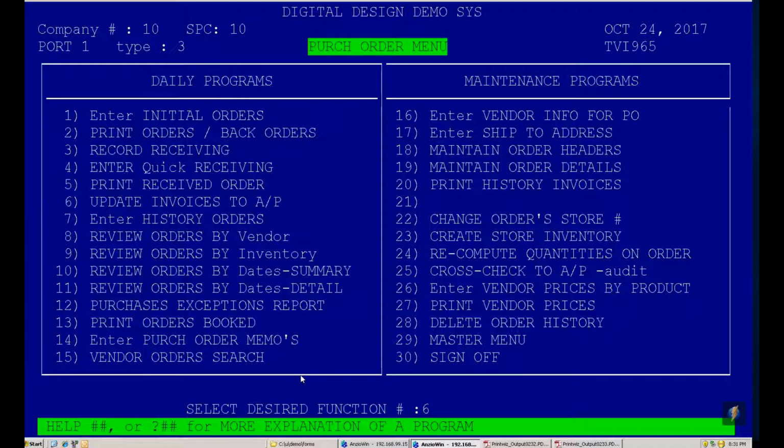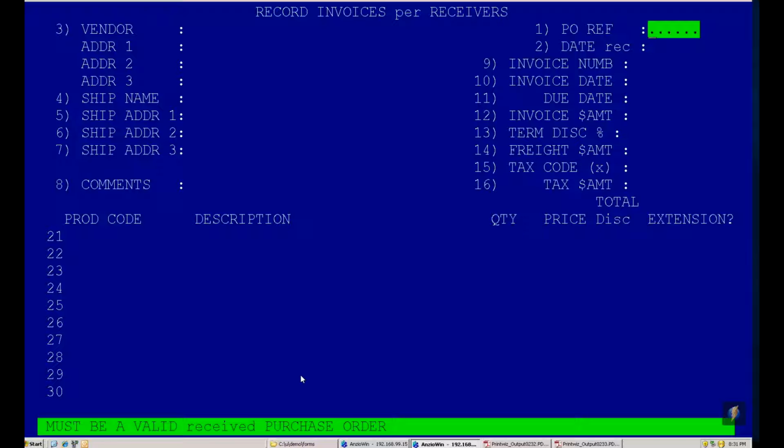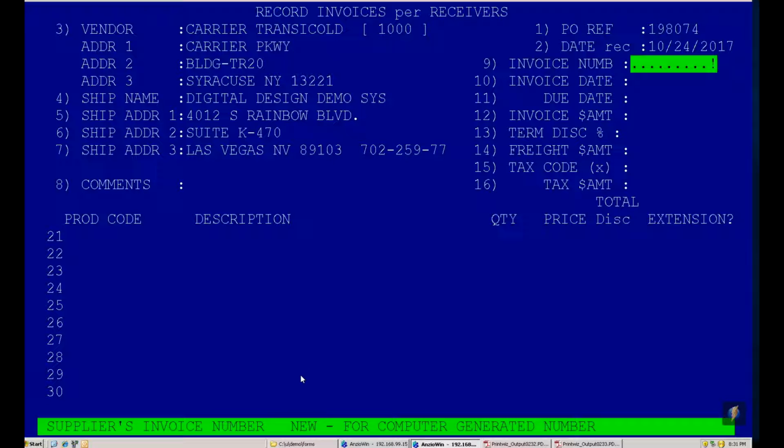Go to number 6, and we want to now post this to accounts payable. 198074. The invoice number, you put in the vendor's invoice number. You can also type in new and it will assign one. I'm just going to type in new just because we're doing a demo here.